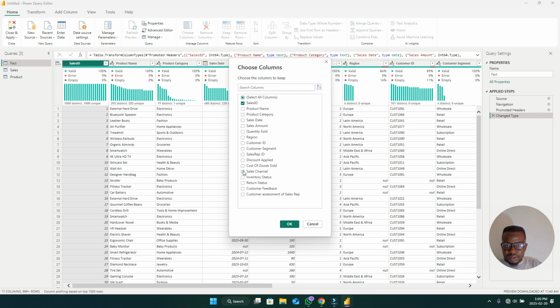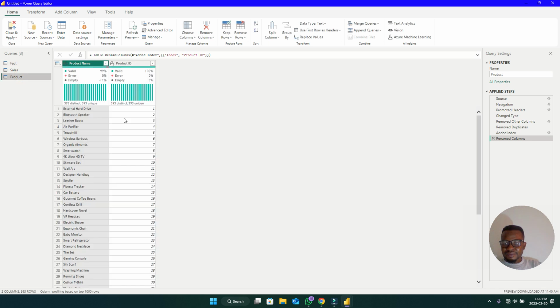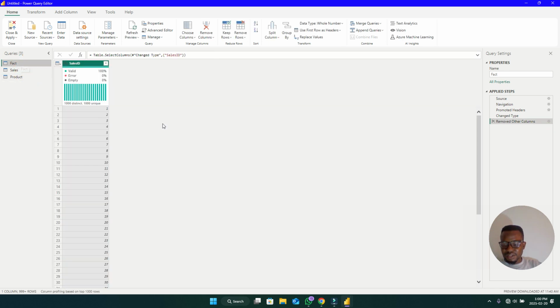Yes, there's no product ID there, so I'm going to create that. Our products did not come with an ID. I created it here in the product table, so I'm going to do the same in the fact table so that they will have a common ID column to join with.